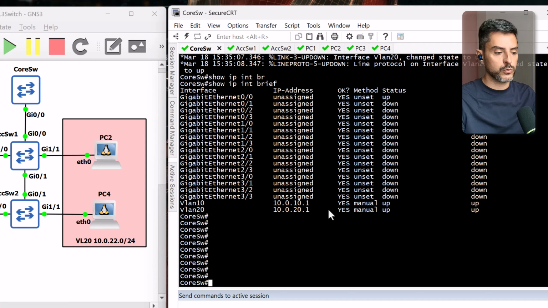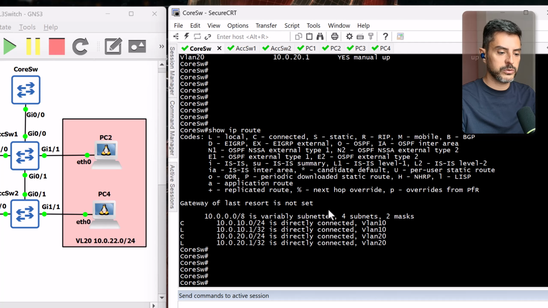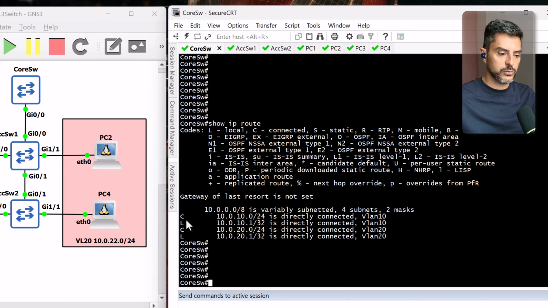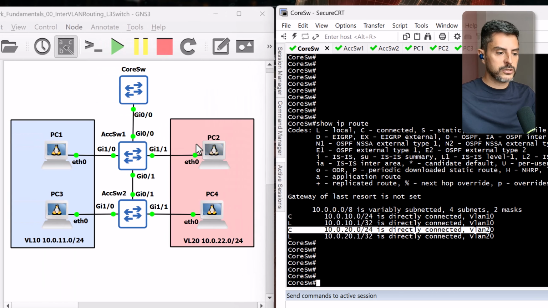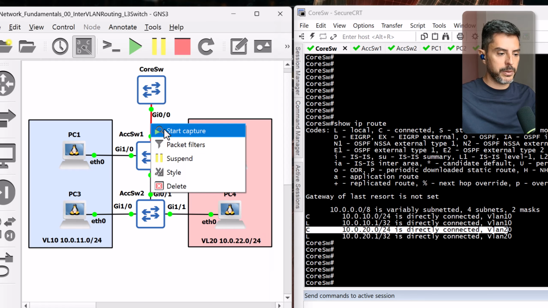There are some different switches that have different syntaxes for these commands, but basically it's the same. So when this switch is a layer 3 switch, it will have a routing table, right? It will have two connected networks, the 10.0.10.0 and the 10.0.20.0. That's how the core switch, or layer 3 switch, knows how to forward the traffic from one network to the other. So let's do the same exercise and make a packet capture here.